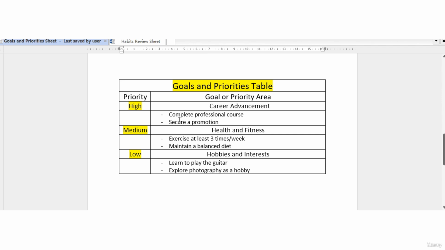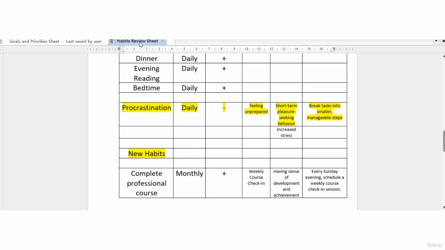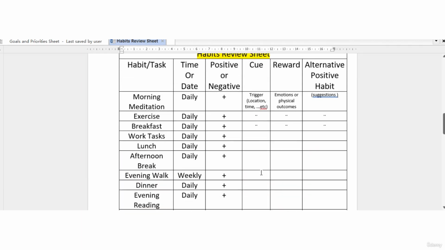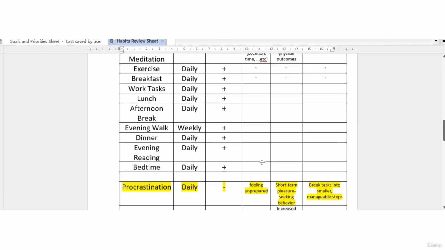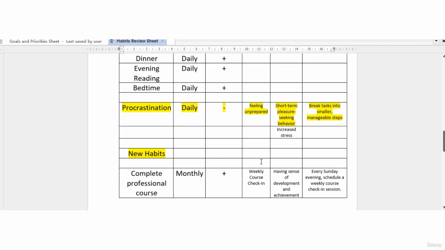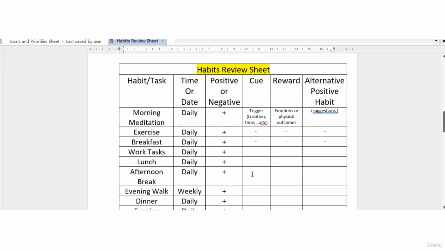and we see completing a professional course as a sub goal that will help me do that. So my new habit is actually to complete a professional course every month until I achieve the wanted career advancement. And this is a positive habit for sure. So, how to do that? I need a trigger, I need a cue, I need something to make me do that. So maybe a weekly course check-in. If I start tracking my achievement in each course I do, that will trigger me to study more, to make more progress. And I need some emotions as a reward.